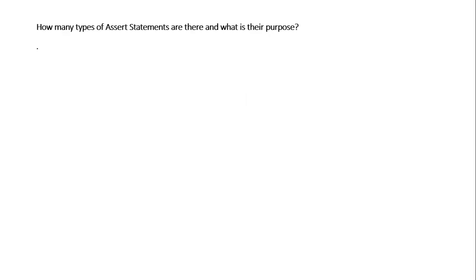The next question is, how many types of assert statements are there and what is their purpose? System.assertEquals and System.assertNotEquals. Can anyone give the complete syntax of these assert statements?